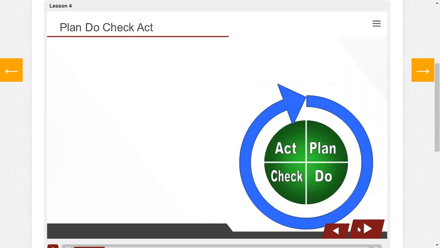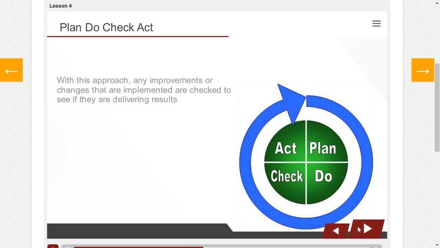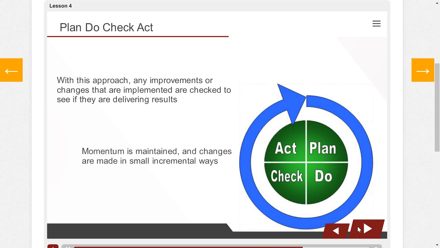One way organizations can implement improvements is to adopt a plan, do, check, act approach, shown in the diagram on screen. Using this approach, any improvements or changes that are implemented are checked to see if they are delivering results. Momentum is maintained, and changes are made in small incremental ways so that staff don't get overwhelmed.